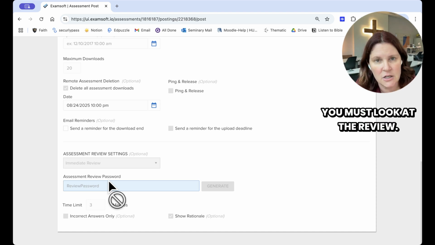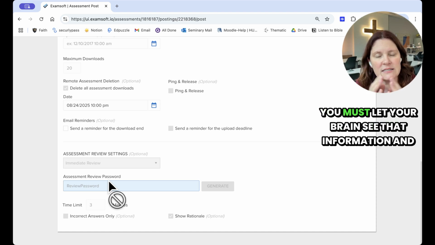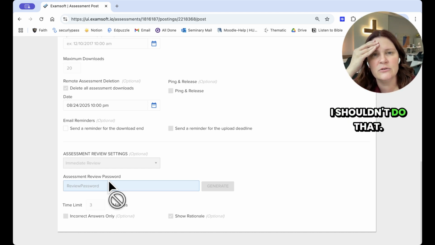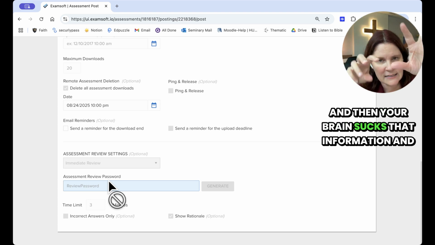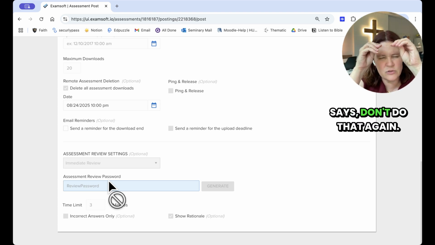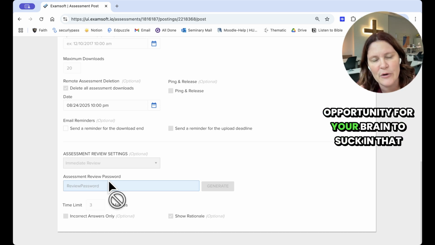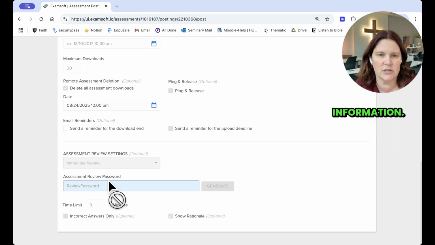You must look at the review. You must let your brain see that information and realize, oh, I put a period there. I shouldn't do that. And then your brain sucks that information in and says, don't do that again. But if you skip the review, you miss that opportunity for your brain to suck in that information.